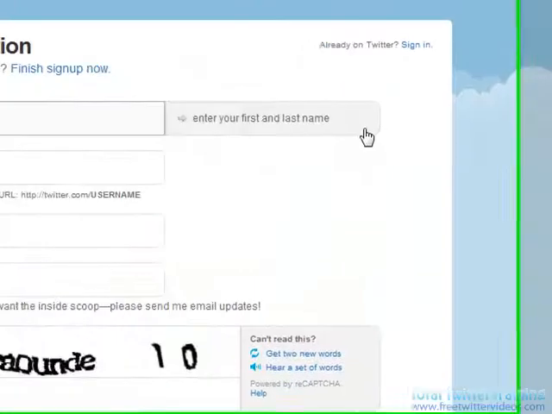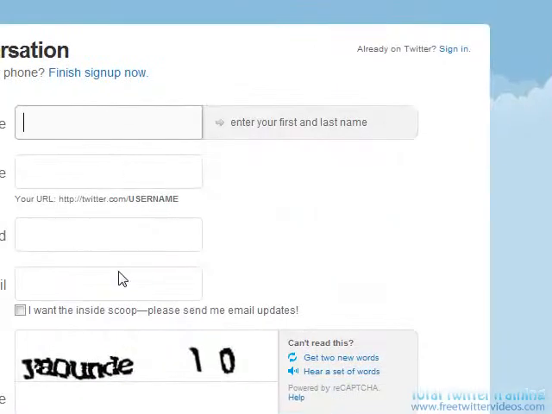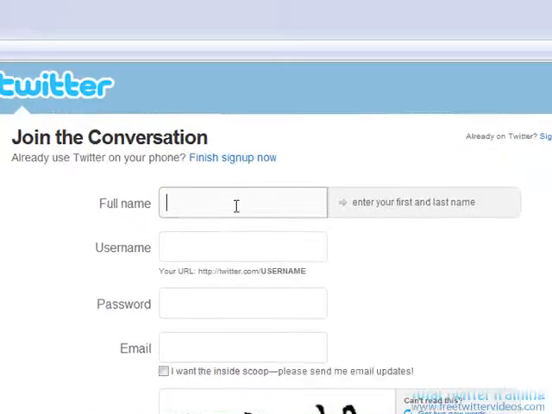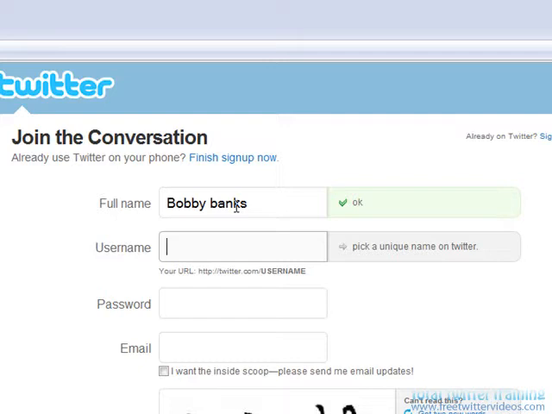Let's click on that, and here we're going to enter our basic details. For this, we're just going to create a generic name. Let's call him Bobby Banks. Username. Now, this is how you can start branding yourself, and you can think of either doing your full name as Bobby Banks as your username, or if you're a company, you can put your company name there, or if you want to brand yourself in a particular niche, you can do that as well.